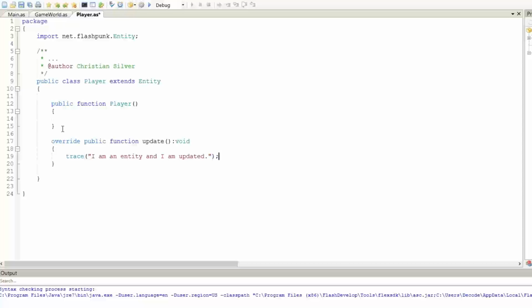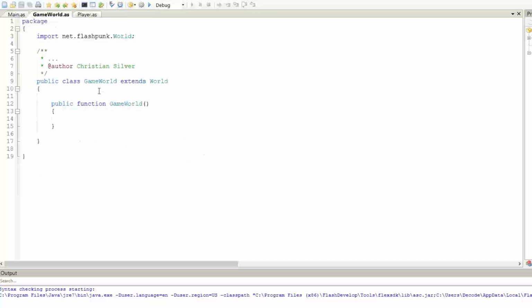Okay, now, before we run it and check this, there are two things we have to do. The first thing is tell the world to add the player entity, because otherwise nothing will happen. So in the game world class, in the constructor function, which is executed when the world is first made, I'm going to type add new player, with all the brackets around it. Now what this is saying is make a new version of the player object and then add it to our list of entities. Simple as that.